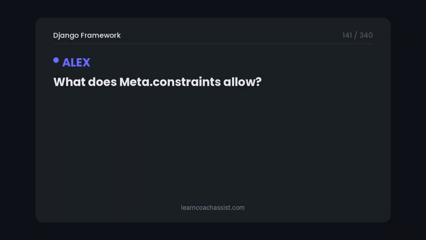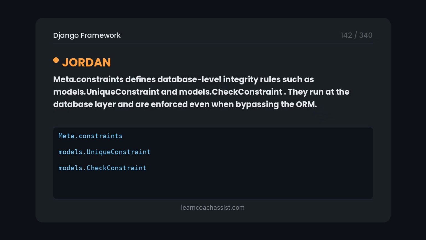What does Meta.constraints allow? Meta.constraints defines database-level integrity rules such as models.UniqueConstraint and models.CheckConstraint. They run at the database layer and are enforced even when bypassing the ORM.